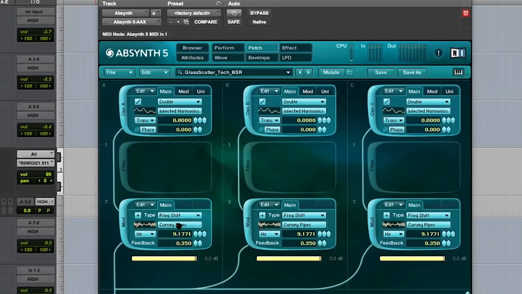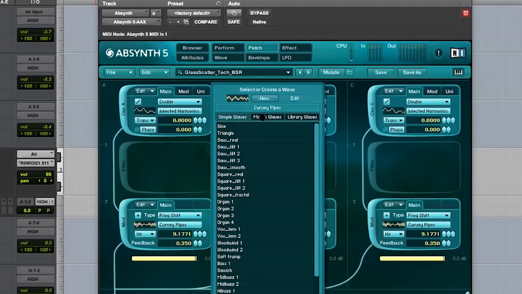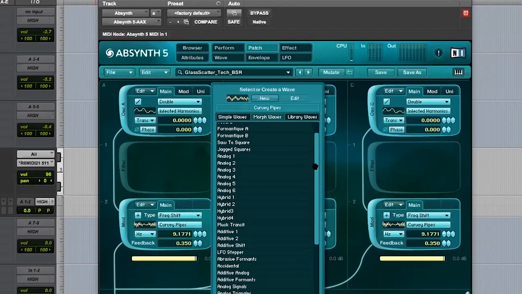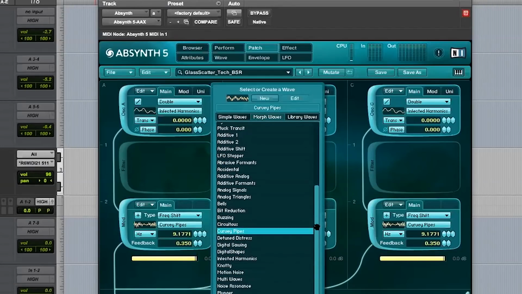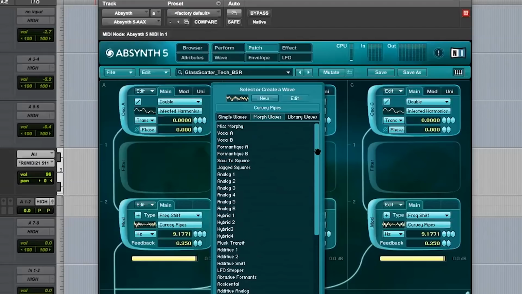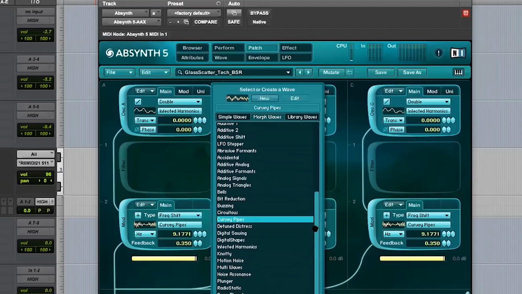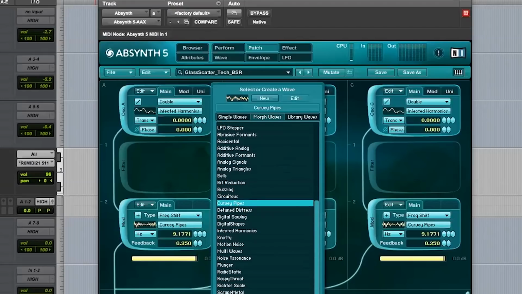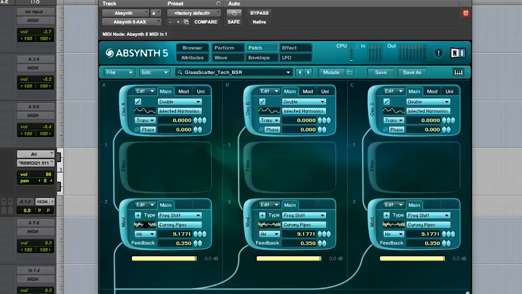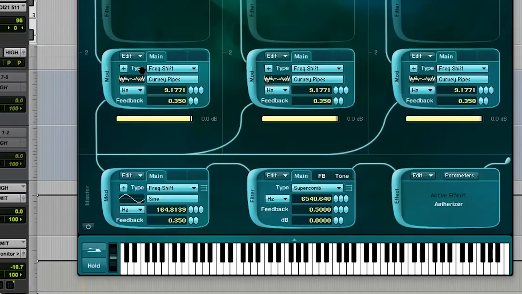But what's cool about them is they have these things called morphing waves. And these waves are set so that you can modulate them to add more depth, movement, and character to your sound. So in here, I'm using one called Curvy Pipes. And it's set to my mod wheel so that when I turn my mod wheel, you will see this kind of movement happening as you play the sound. And that's what makes it really interesting. There are more effects going on here, and I'm using Aetherizer, which is a really cool effect that Absinthe has.